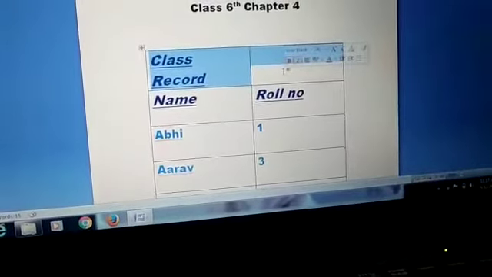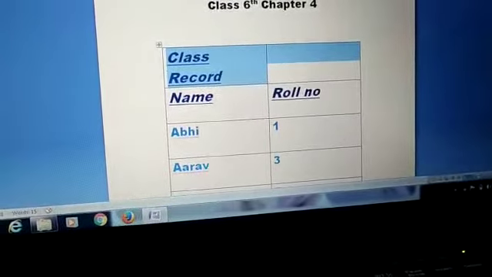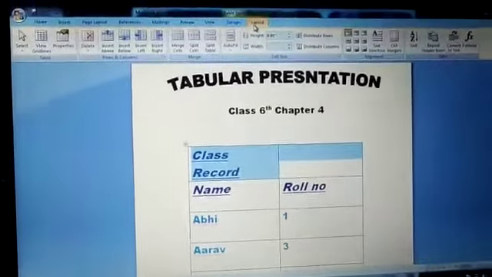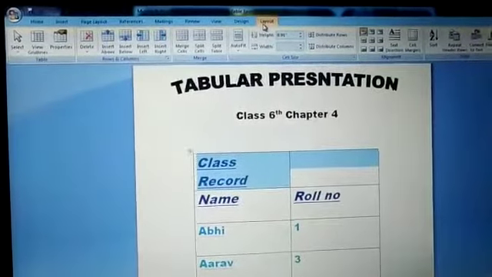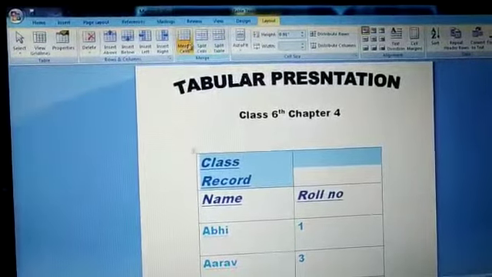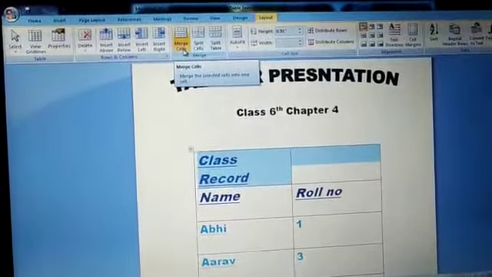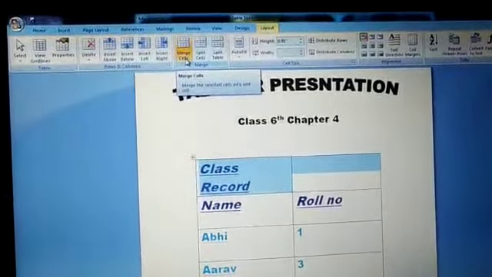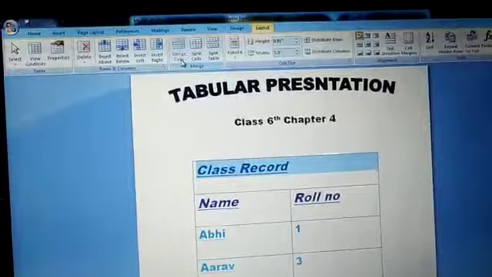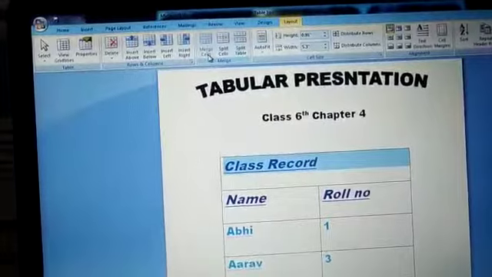Now click on Layout tab on the ribbon. Here you can see that this is the Layout tab on the ribbon. Here merge cell option is given. Here merge the selected cell into one cell. Click on merge cell button. As you can see that the cells combine together to create one large cell.